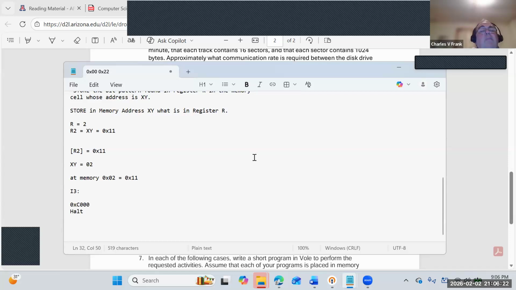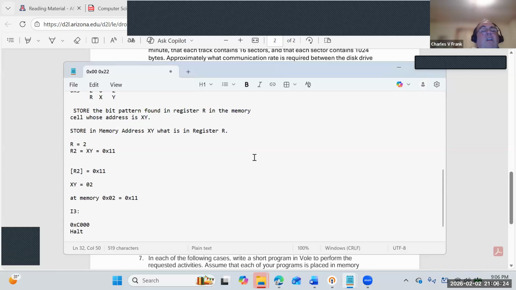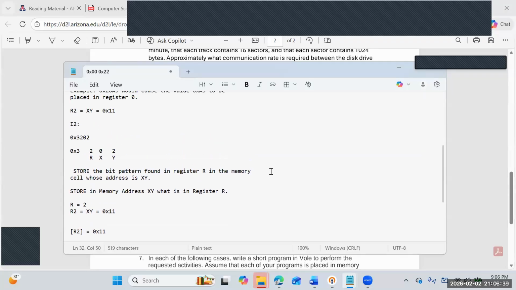Sorry, you're very choppy on my end. Oh, okay. Can you hear me? Now I can hear you much better. Okay, so I was wondering, right, at instruction two, we were using 0x302. So I was wondering where the 2R came from, the register.